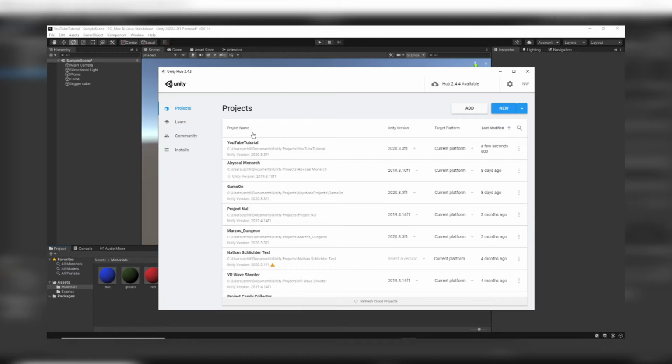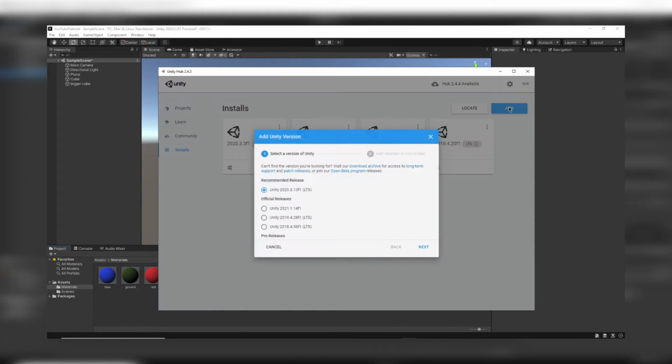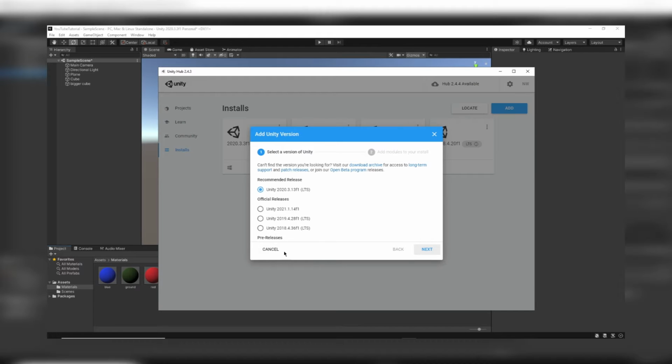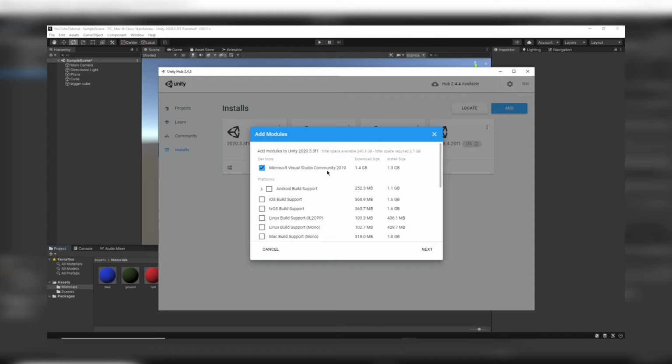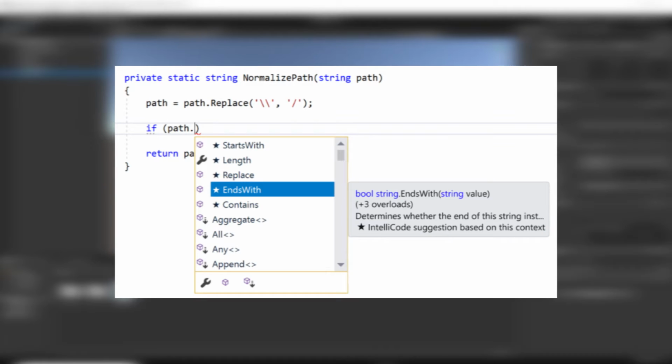If you do not already have Unity Hub installed, be sure to get that. There will be a link in the description, and when installing your preferred version, it should have the option to install Visual Studio, which is what we'll be using today. It is very helpful, especially considering it uses IntelliSense, which helps call out errors you have made.